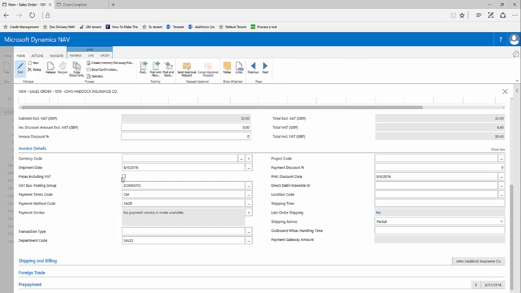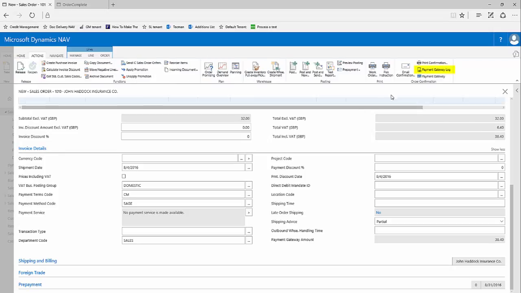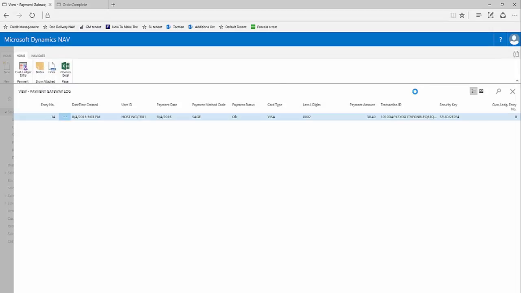When we go back into NAV, we can see the details of the payment that have come through onto the NAV sales order screen. We can see here that the payment gateway amount is $38.40, which is the same as the total amount of the sales order. We can also see the payment gateway log, which shows us the details of the payment. And we can see the payment status says OK, which means the payment has come through.